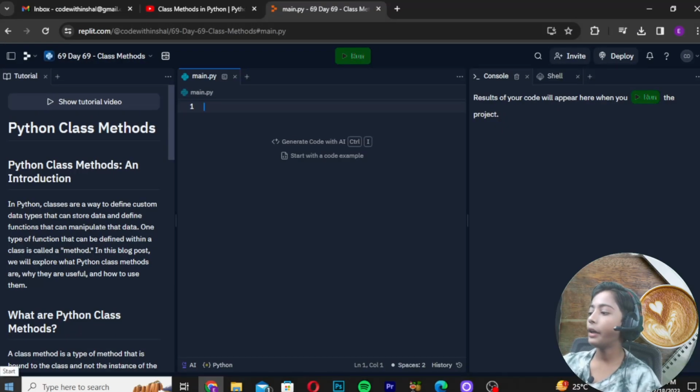We learned about classes in Python, and classes are a way to define custom data types. For example, int and float are built-in classes in Python. We use classes to create custom data types. I already told you this. But we read about static methods, so what are class methods?